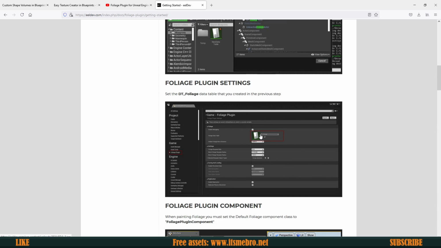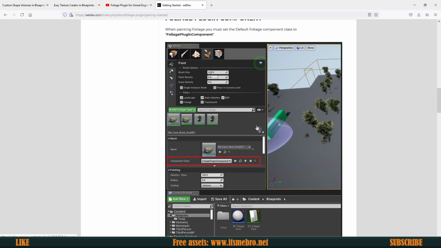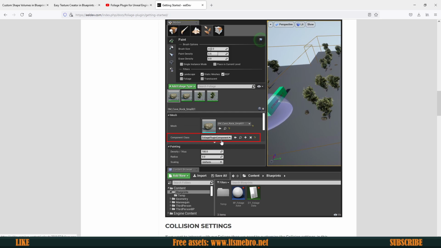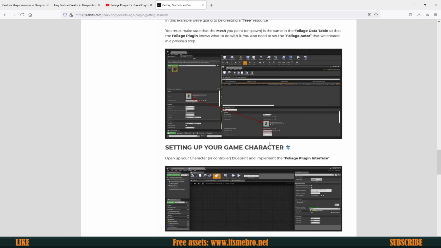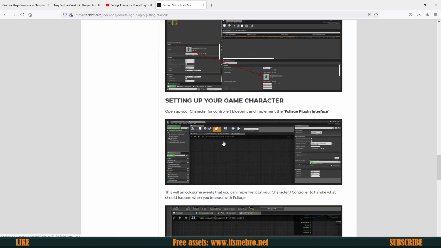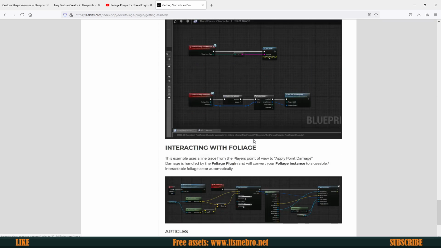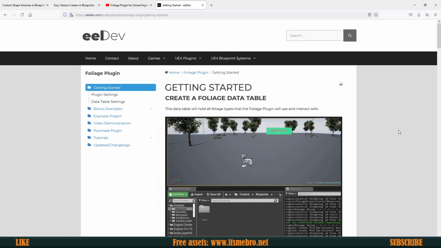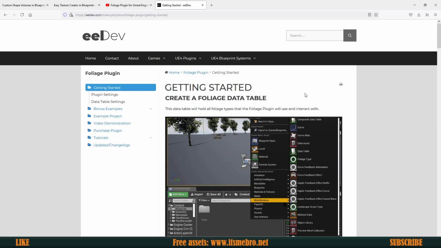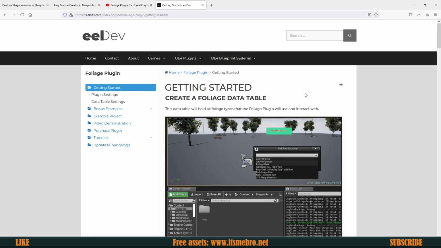You provide that in your project settings, and then you can paint the foliage by providing that it's a foliage plugin component for the component class. You can provide those, and then you can paint those and set up all kinds of interactions with those. This also supports multiplayer. Also it has a save and load system inside of it. So there's a few new blueprint classes.